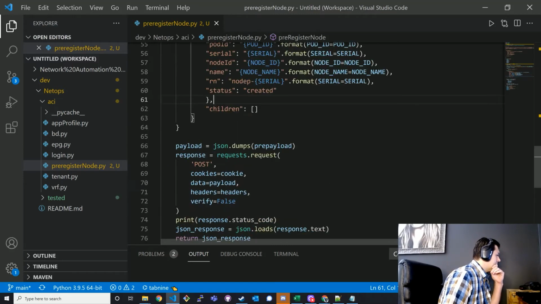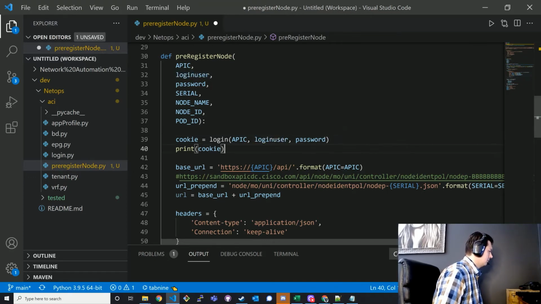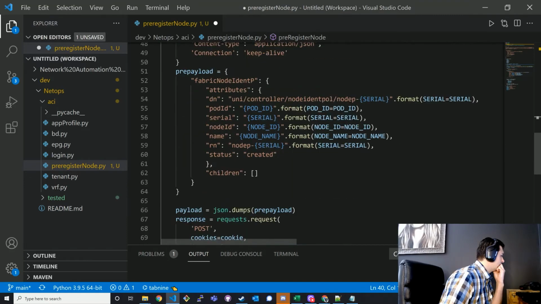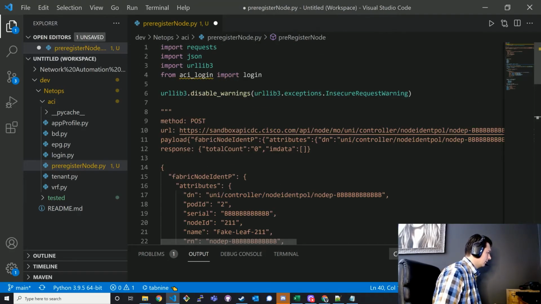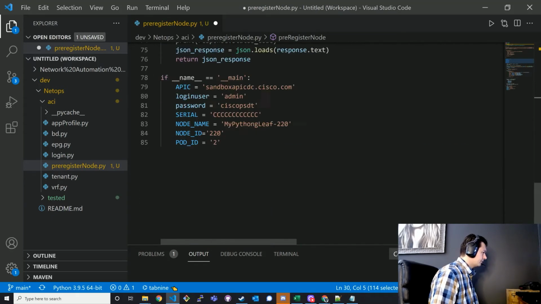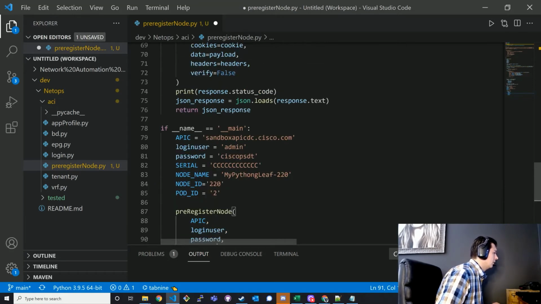Okay, so we've got our variables. We've got, looks like everything in our call. This is not correct. Copy. Login user. Okay, now the main thing is we need to go and call our registration. So let's copy that section. APIC, login name, password, serial, node name, node ID, and pod ID. That's looking fine. If you want to, we can just do that to make it a little bit easier to read what's inside the call.